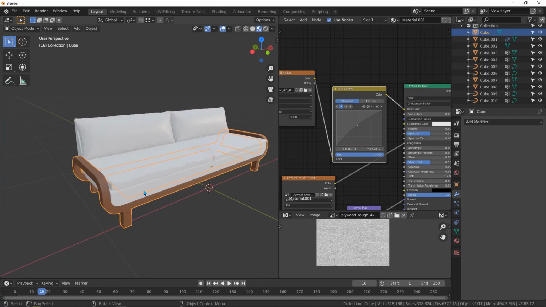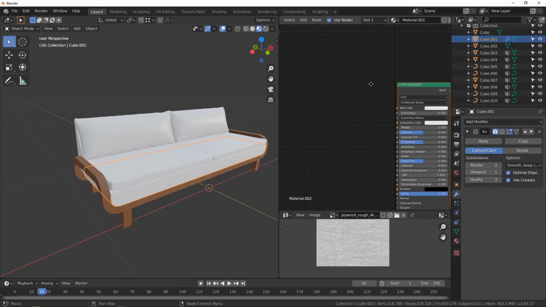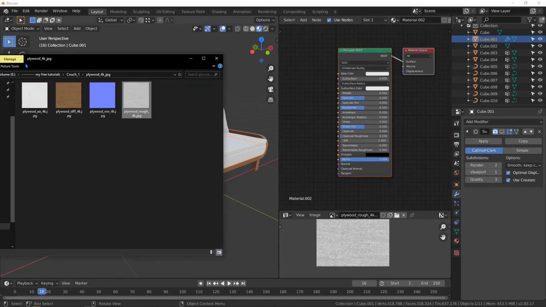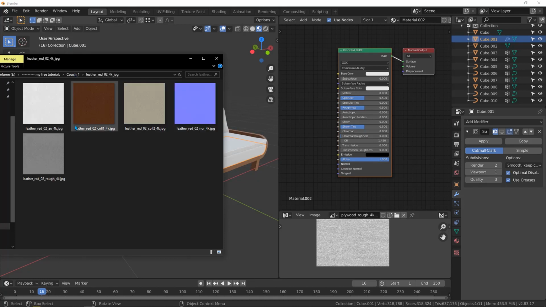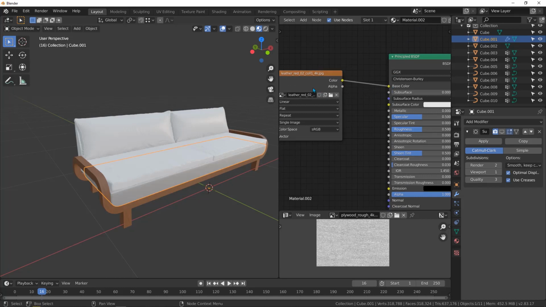So let's select one of these pieces, any one, and let's create a new material. And there we go. Let's open the folder and let's see what we have here. I have a leather texture I downloaded from HDRI Haven. Grab it and put it right here. This is the base color. Plug it with the base.